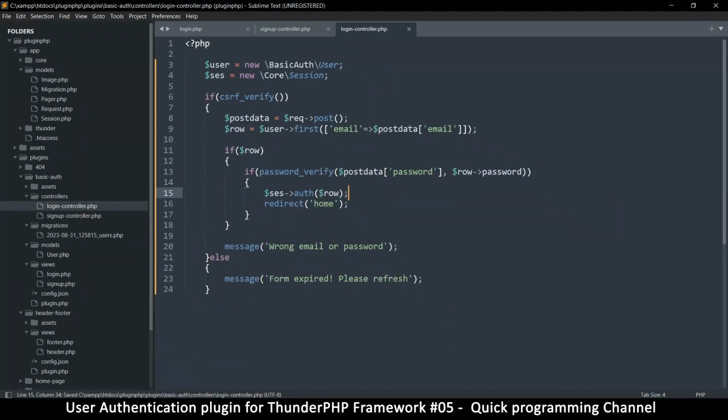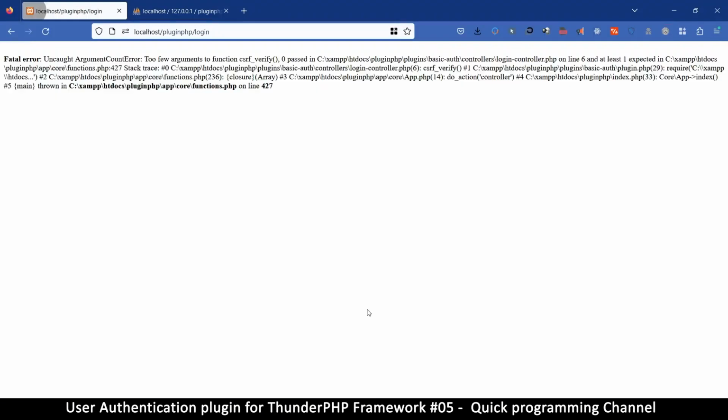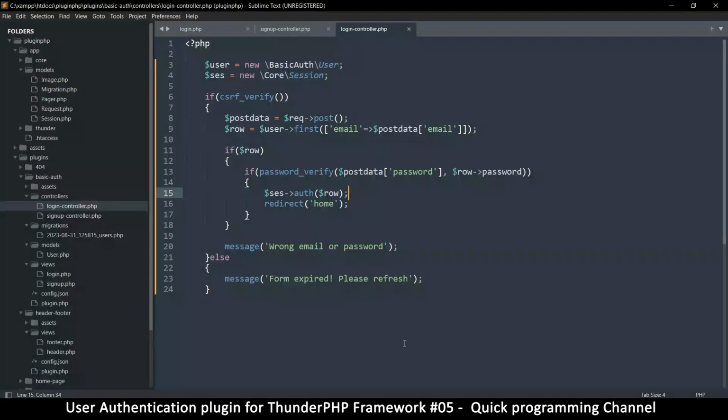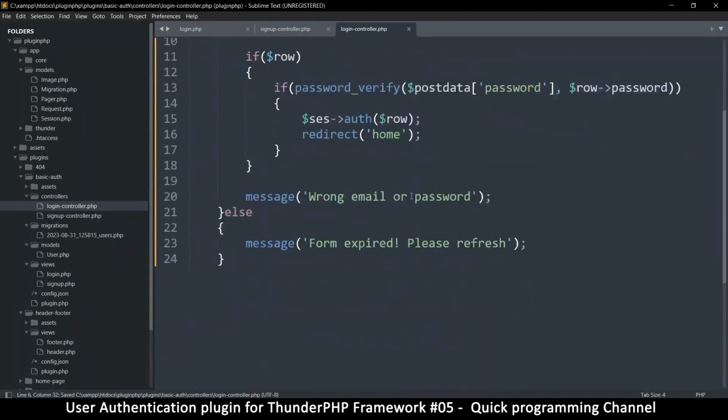So let's try and sign up. I'll just try without doing anything. I'll just click that and let's see. So it says too few arguments on function. So to verify this thing here, we actually need the post request. I'm gonna put that there like so. That post data, we do need that.